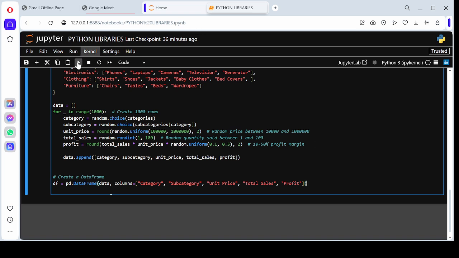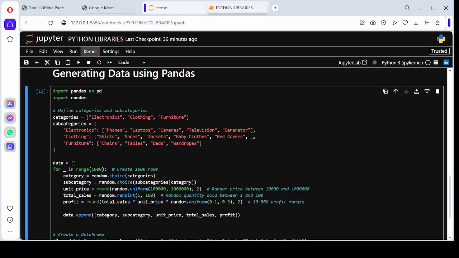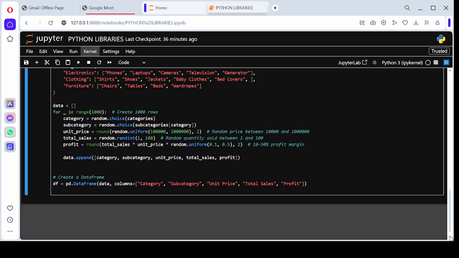Let's run it. Control Enter. So we have created this data. It has returned successfully without giving us an error. The next thing we can do is to save this data that we have created in Excel. Or before we save it into Excel, let's display it and see. Let's say print df.head to see how the data is displayed before we save it.